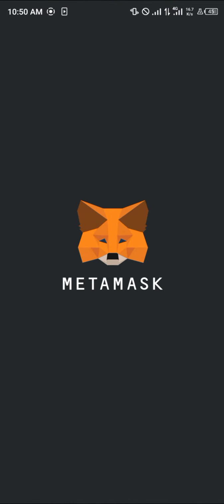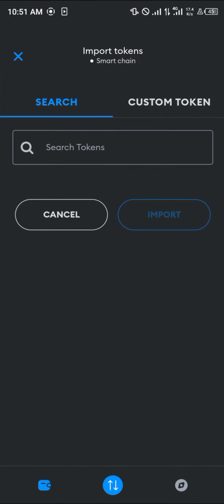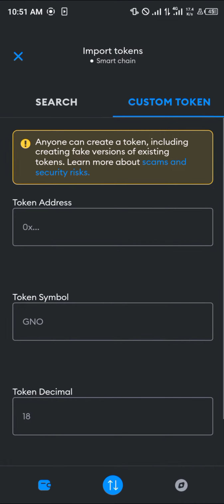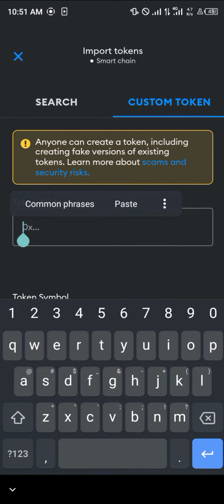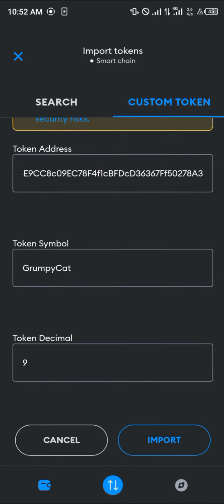So once you've opened your Metamask, make sure you possess BNB for transactions. And then you simply click on import tokens. Click on import token, click on custom token. In the space for token address, you simply paste the address you just copied, and then the token symbol and the decimal would then be relayed. Okay guys, your next step would then be to simply click on import.